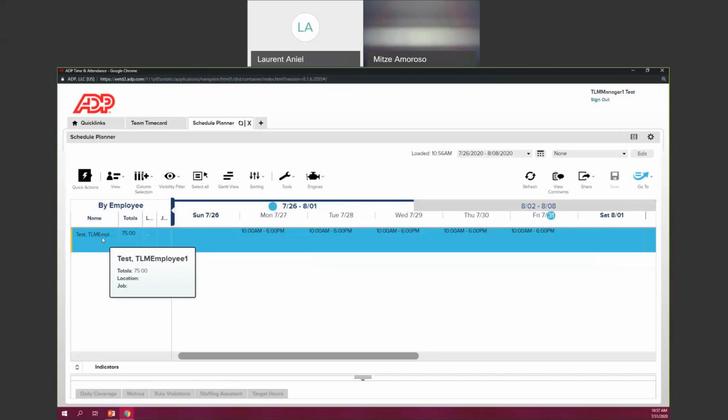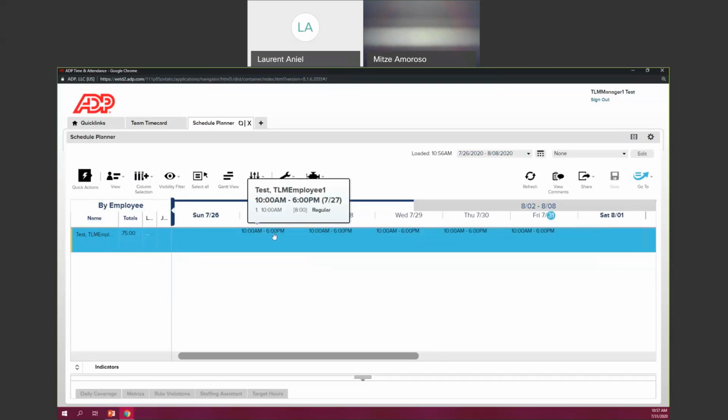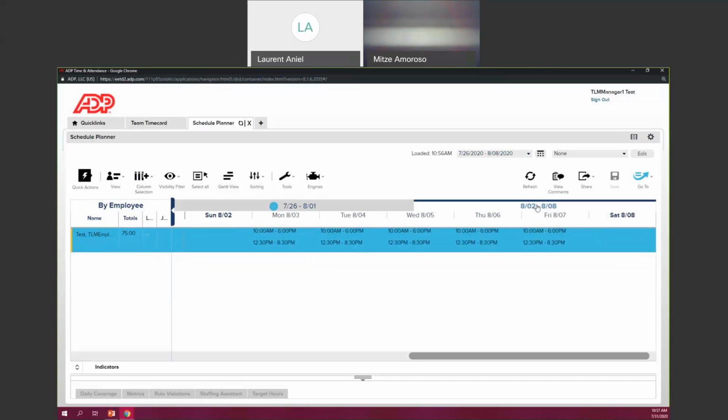And my employee here, we could see that they have a 10 a.m. to 6 p.m. schedule on week 1, but week 2 of the period, we notice that that's where it did get doubled up. We did determine that the 12:30 p.m. is the correct one, and we're going to look at different ways in how we can still resolve this.